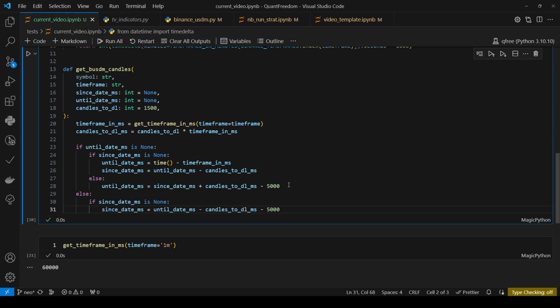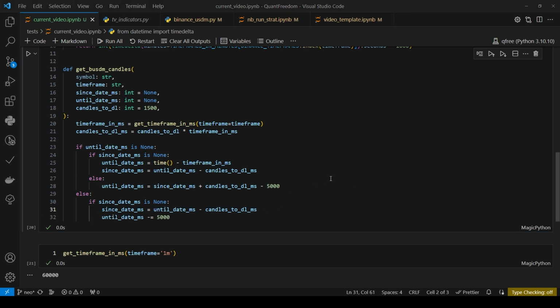Okay, so if we did supply an until date, if since date is none, then we're going to say until date minus candles to download minus 5,000. All right, so I actually realized that I have not a big error, but something going on in my code that I need to fix.